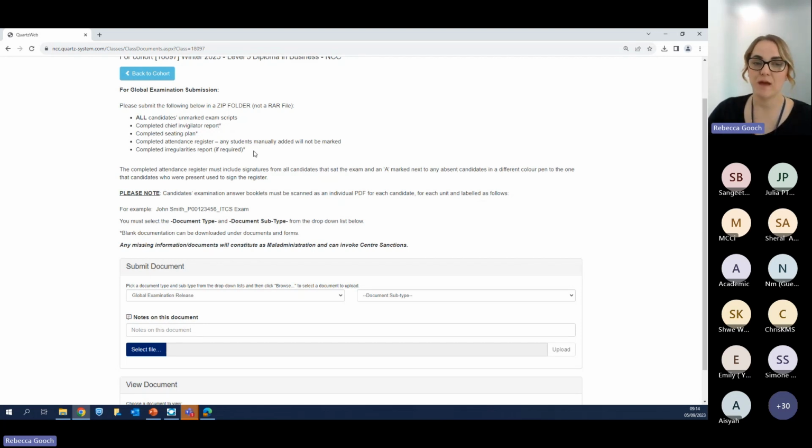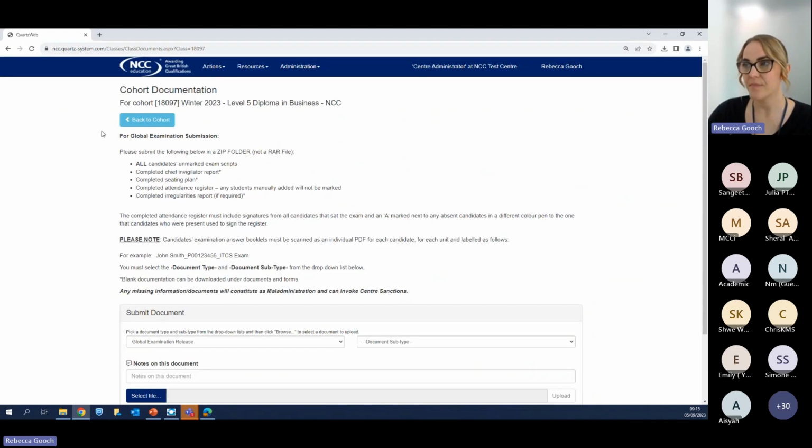Once you've submitted, you will get a confirmation email to say that you've submitted your samples for marking. We call it moderation, but your samples for marking. This will then be sent to our markers and our marking process will begin. It really is as simple as that.